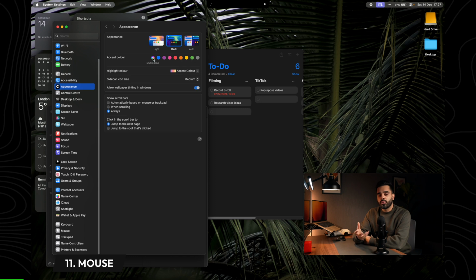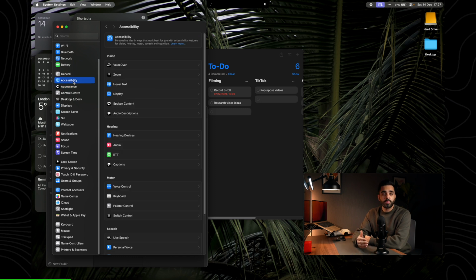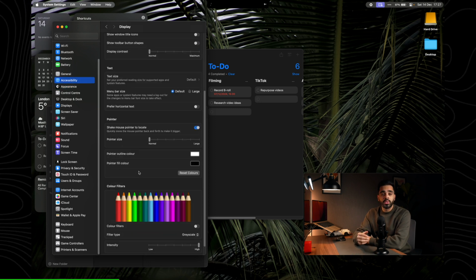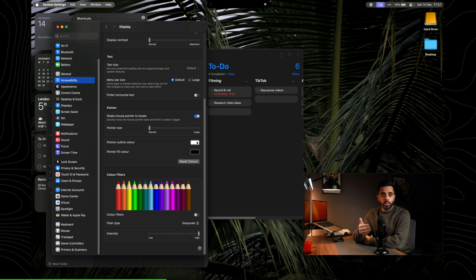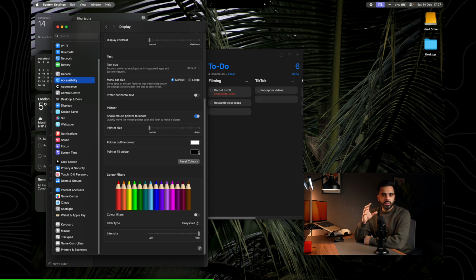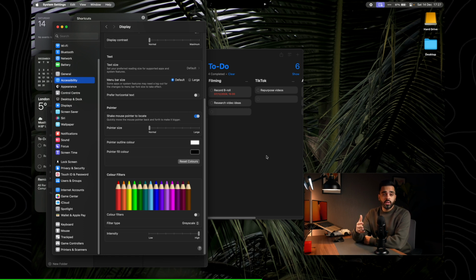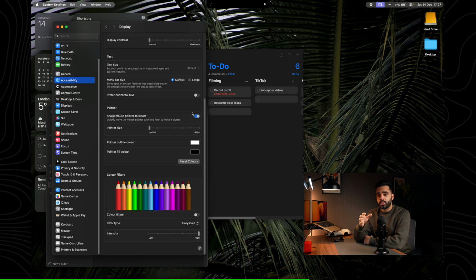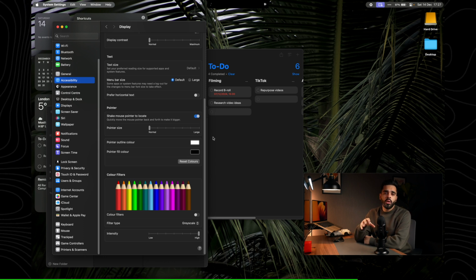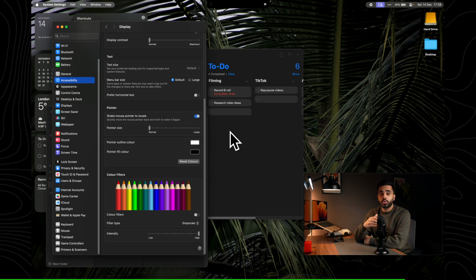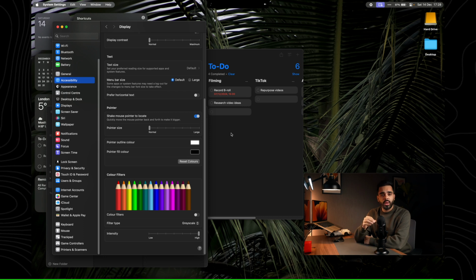You can also change the look of your mouse by going to accessibility and display, and then scrolling down to pointer. From here, you can pick the outline and fill color, although I like to just keep it the default option. That said, right above it is the option to shake your mouse to locate it, which I've got turned on because this feature is really helpful when working across two screens and you can't find your mouse.